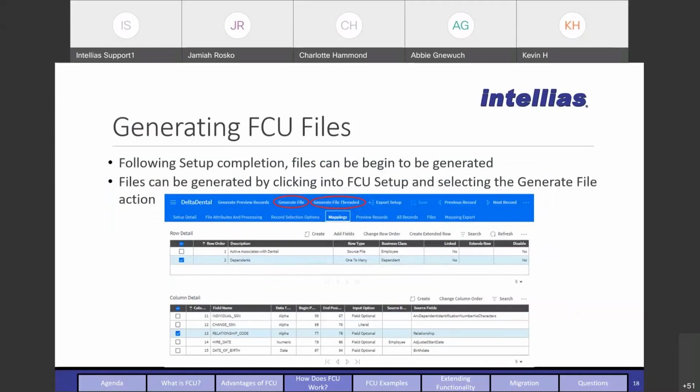So now let's talk about how to generate the FCU file. Once you've gotten through all your setup, defined your rows, defined your columns, and all your conditions, you're going to need to go ahead and generate your files. Now, one thing to note is that you do need records or preview records to generate these files. So if you click Generate File before you've ever generated any preview records, you'll get a lack of result or a blank file. So you do want to make sure you always generate preview records first. And then once you've done that, you can go ahead and generate a file, or you can generate a file threaded, and we'll talk about the difference between those two in just a moment.